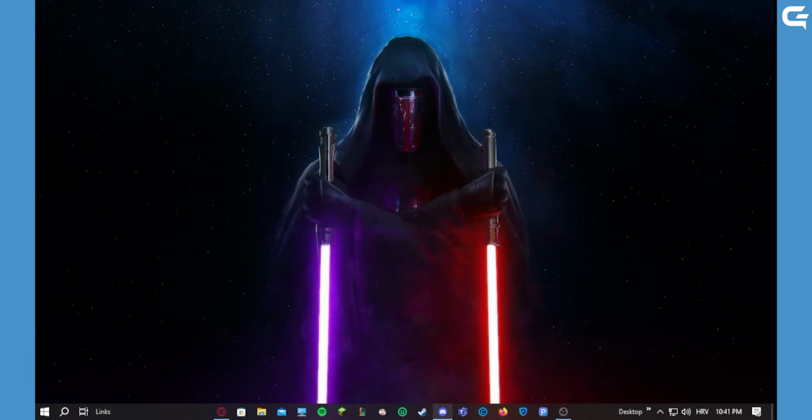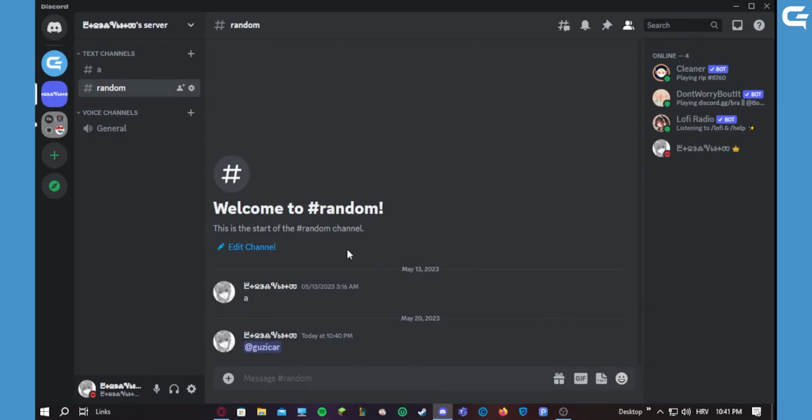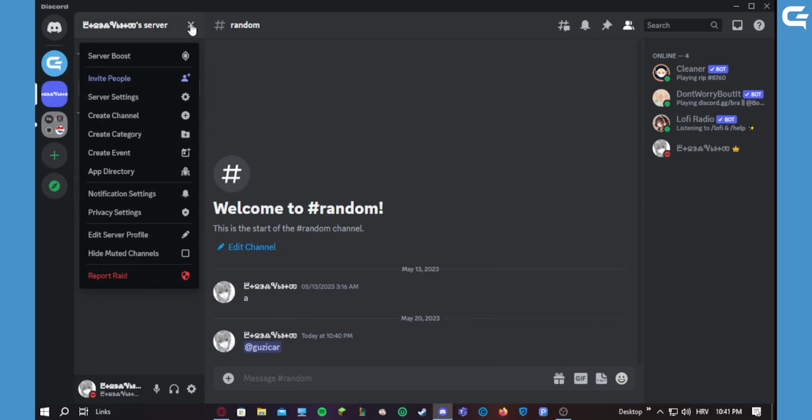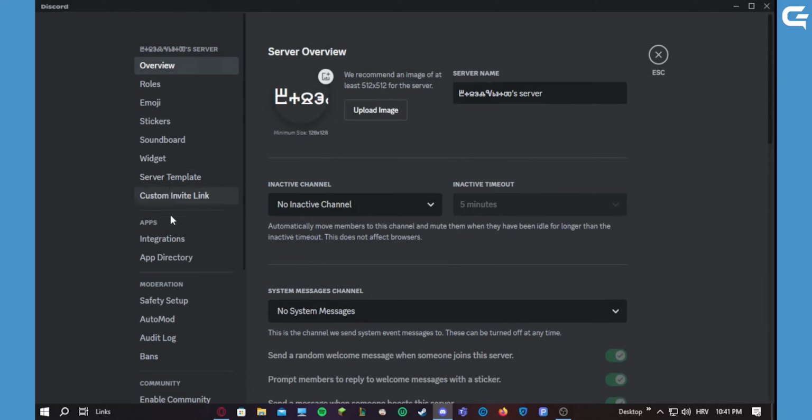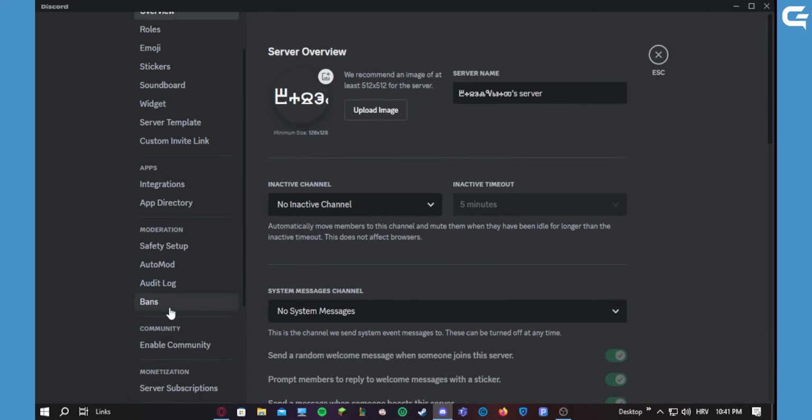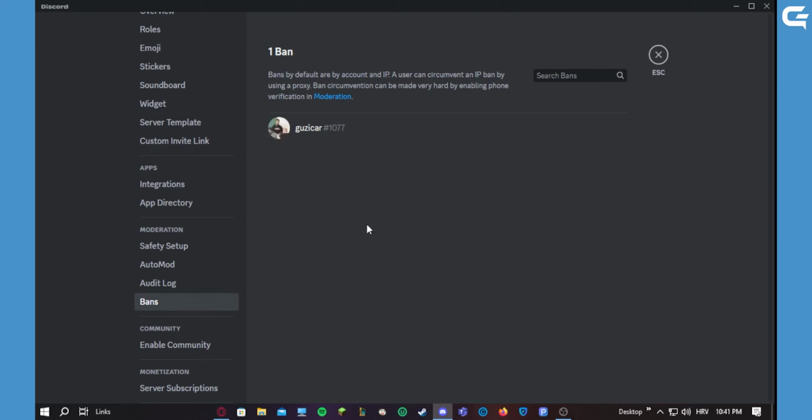So let's get started. What you want to do is go to the server on which you banned someone, and you want to click right here and you want to go to your server settings. Now you want to go here to moderation and you want to click on bans. When you have done that, as you can see, you have everyone banned on that server.